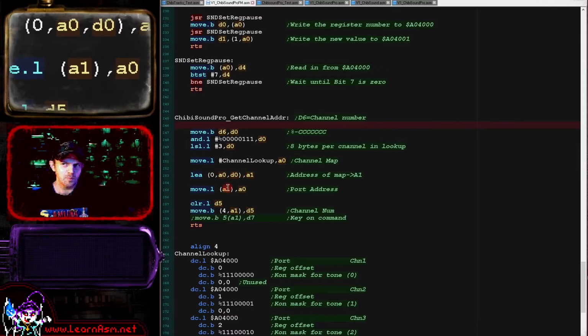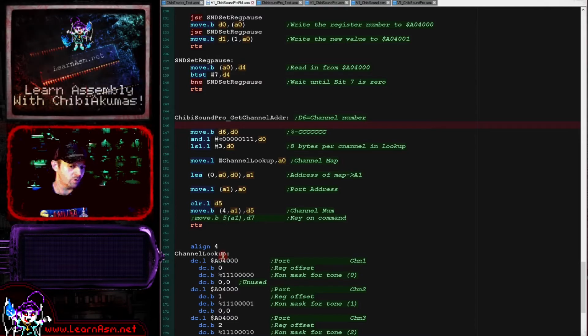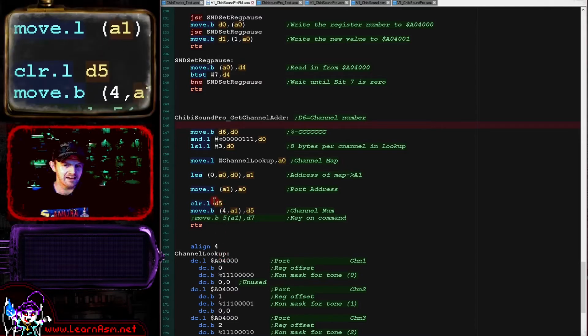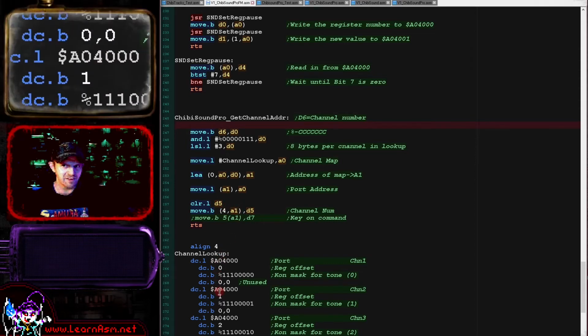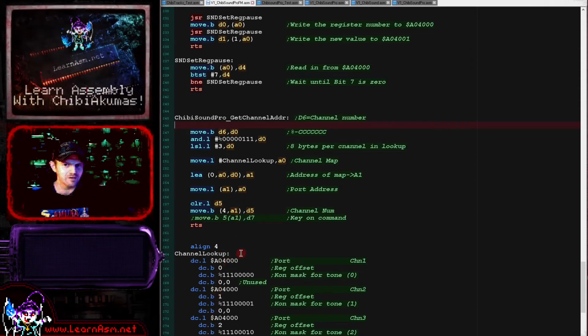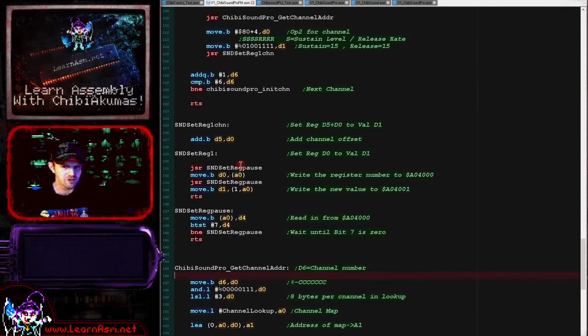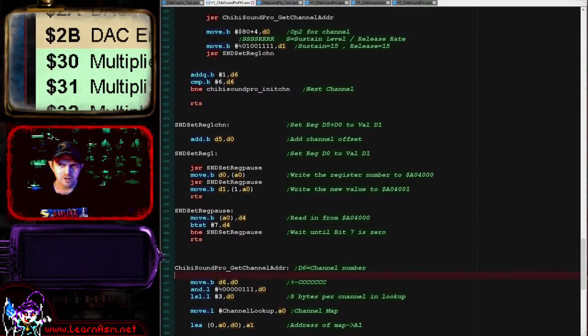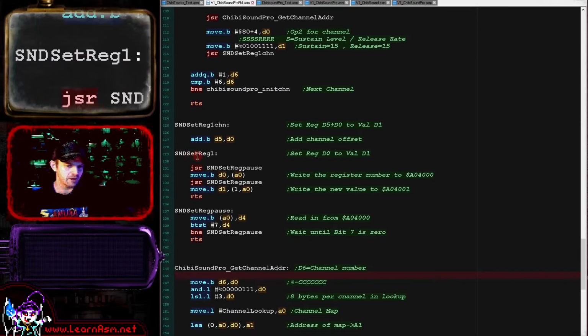We're then reading the port address into A0, so that will be A04000 or whatever for the channel. We're then loading the offset into D5, so that would be the 0, 1 or 2, and we'll be using that later on to set our channels, and you can see that just here. So when we want to set a register within the FM synthesis registers here, so these kind of registers here, to a value, we can use this set sound reg1 to set a single register.